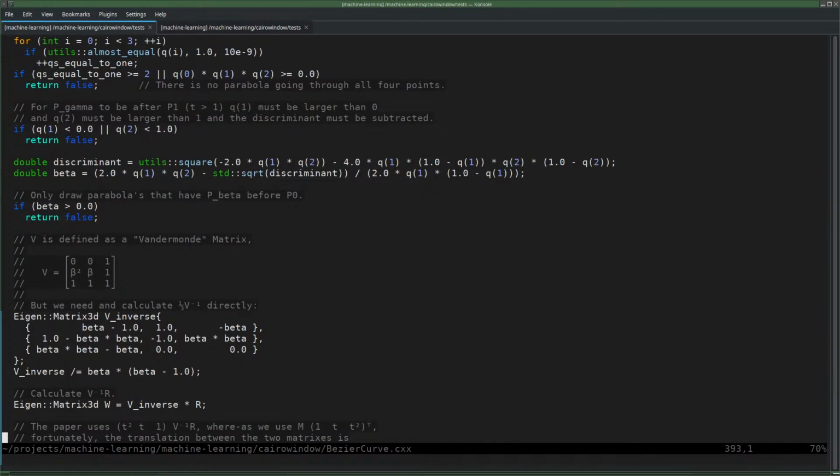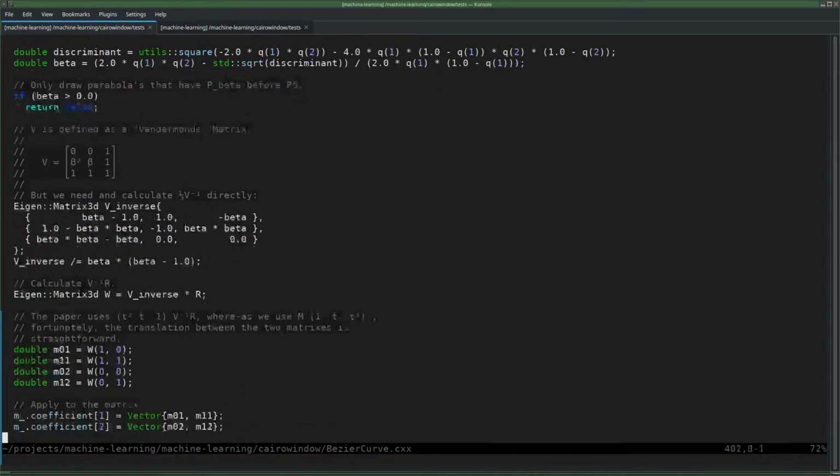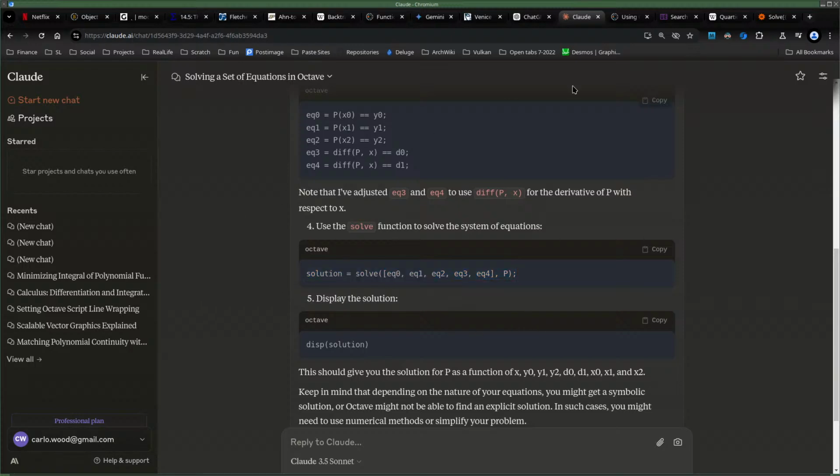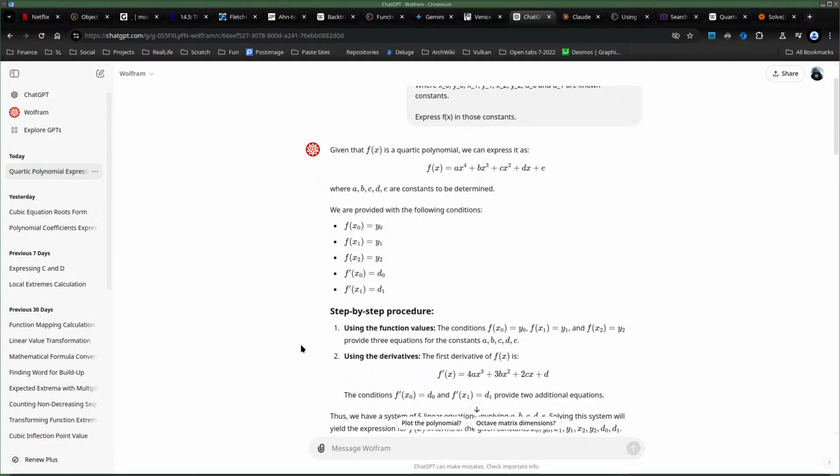It does solve a matrix equation, but okay, let's go back to ChatGPT.